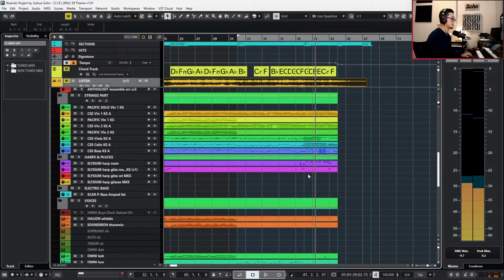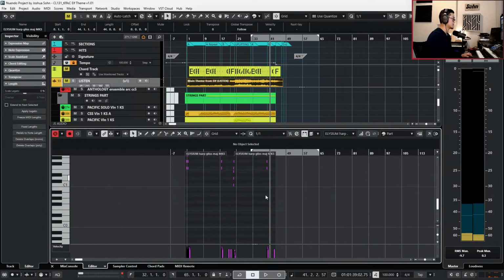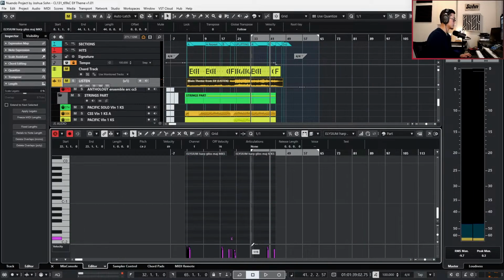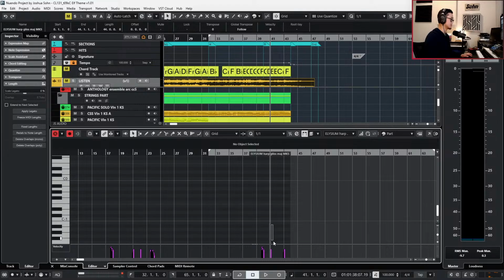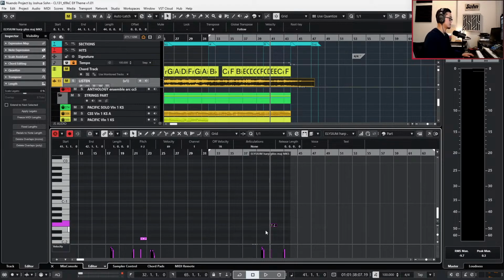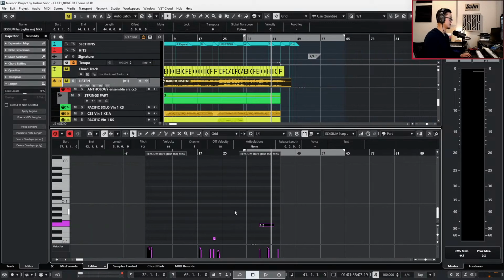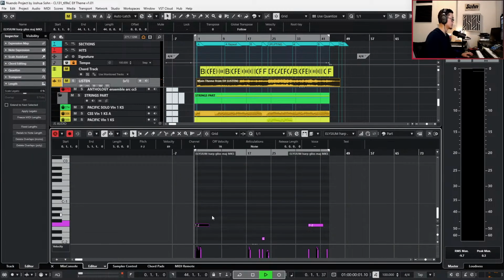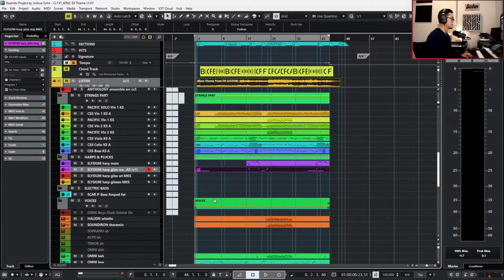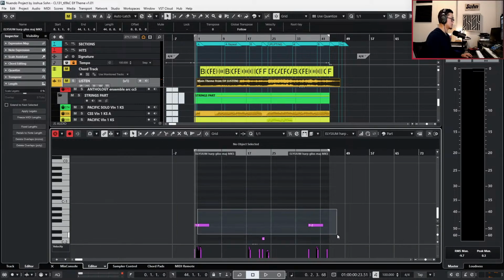Cool. There's a glissando roll, or glissando here. However, it should be on F, so I gotta put that in as well. Should be F right there, and there should be one at the very beginning, but I don't see it. Let's see. Yeah, there should be one there too. Okay. I think we're good. Yeah?